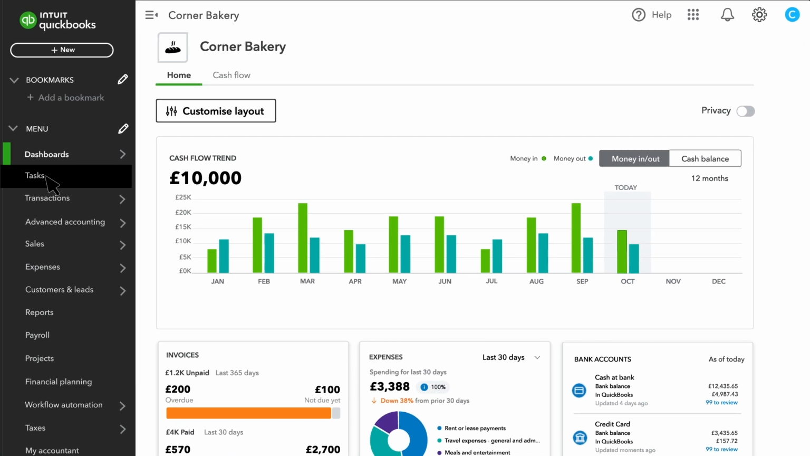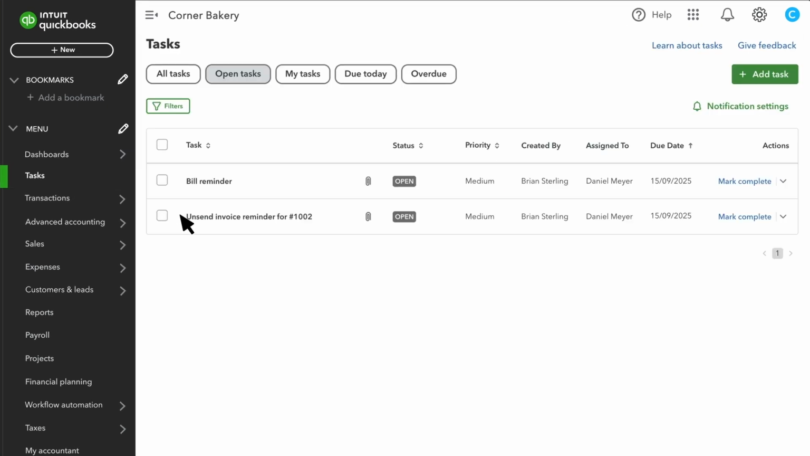Go to Tasks. This is where you track the tasks for you and your team. If you're an admin user for your company, you'll see everyone's tasks. If you're not an admin, you'll see only tasks created by or assigned to you. Select Filters to change the tasks you see. The Tasks Manager lists all of the tasks by due date, who created them, and who they're assigned to.